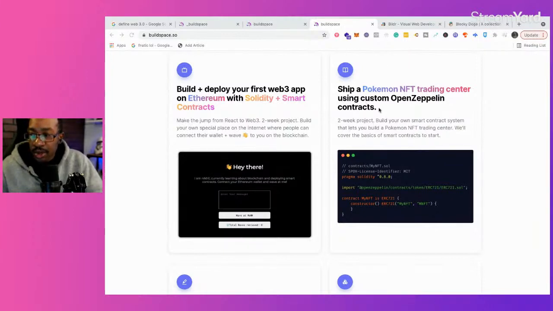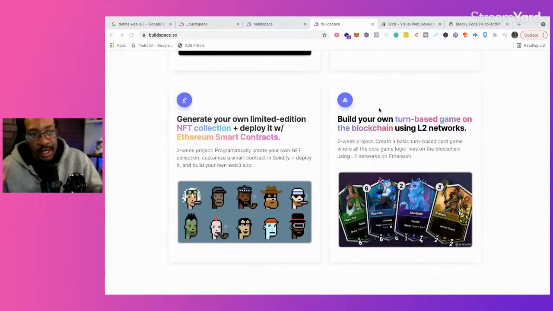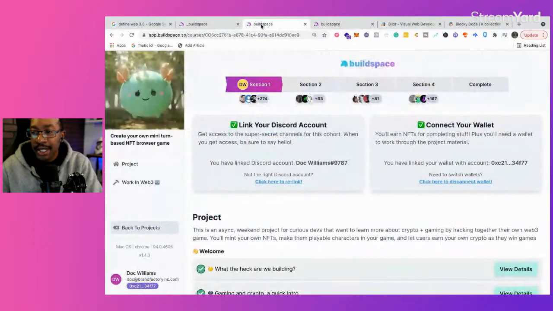They're coming up soon, the Pokemon NFT Trading Center with custom OpenZeppelin contracts. They've done a mixture of that, but I can't wait for that one to come out. We've done this one already: Generate your own limited edition NFT collection, which was a lot of fun. And right now I'm working on build your own turn-based game on the blockchain. So that's just an example of what you can be doing with Web3.